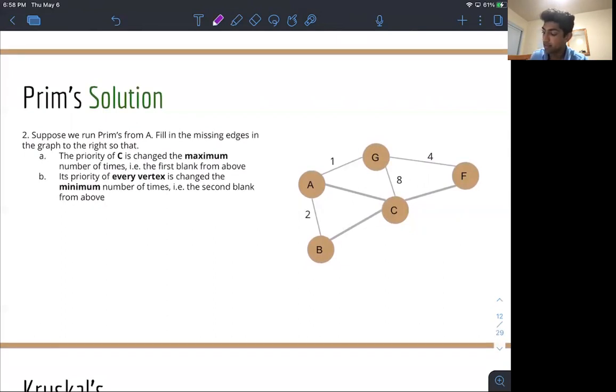What we'll see is that when we run Prim's, in order to change the priority of C the maximum number of times, what we want is every time we go to one of these vertices, we have found a shorter path to C. More specifically, we have found a better edge to C. Because in Prim's, we build an MST. So when we start Prim's, the MST so far is A. And then what we're going to do is look at this edge, but we don't want to take this edge because we want to keep improving our edge to C.